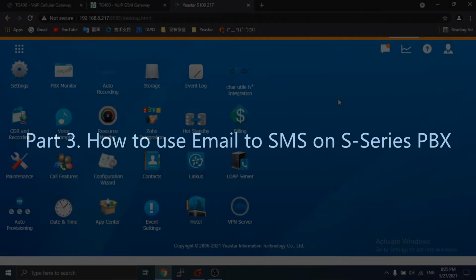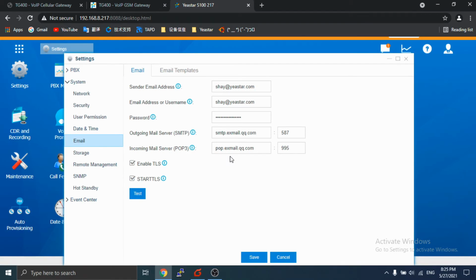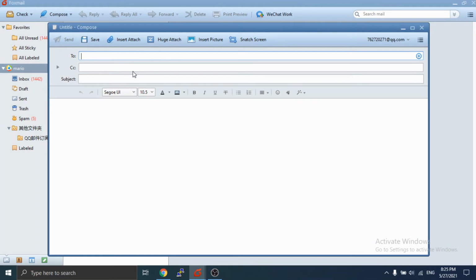Part 3, how to use email to SMS on S-Series PBS. First, configure the email settings on S-Series PBS and make sure the test is successful. Second, open your email terminal and compose an email. Set the to field with the email server that you set in S-Series PBS.